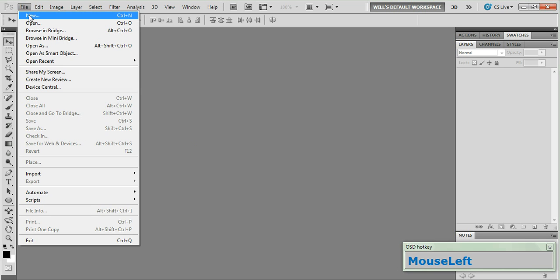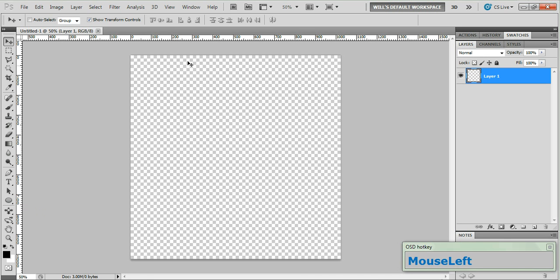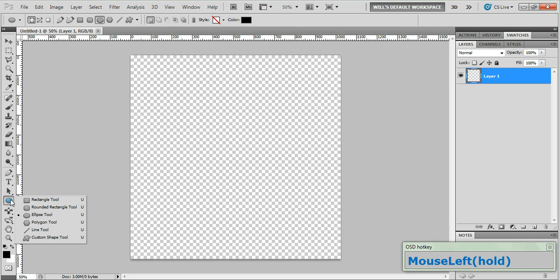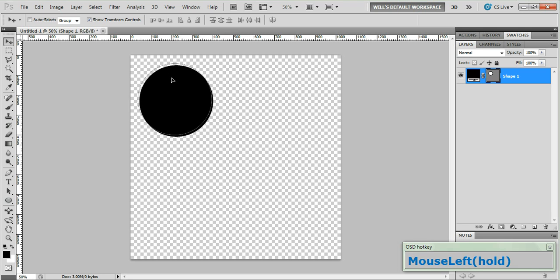Hit File and New, and 1024 by 1024 will work just fine, and click OK. On the new document, go ahead and come over here and pick up the Elliptical tool and draw a circle out anywhere, holding down Shift as you do to keep it round. Now go up here and pick up the Move tool and relocate the circle to the upper left corner of the document.